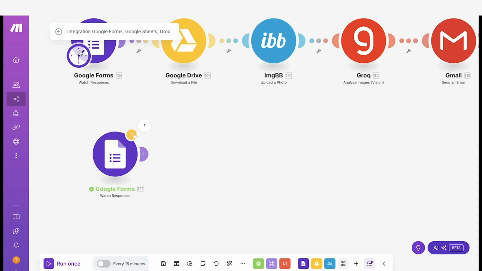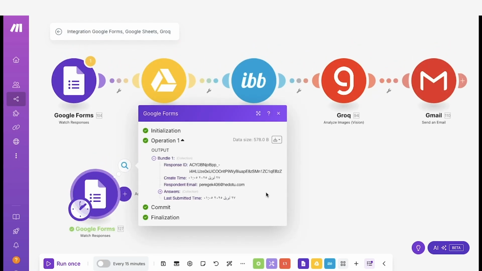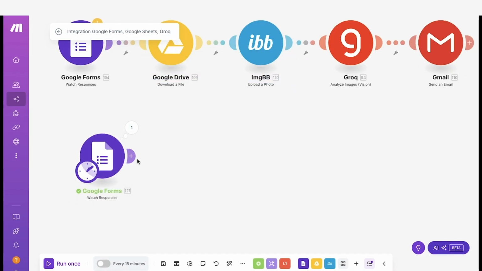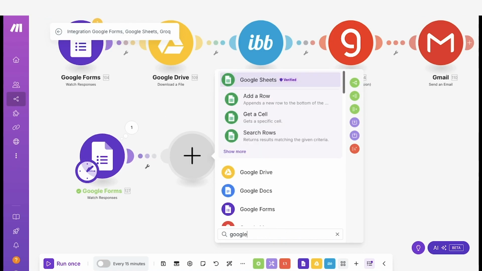Then we're gonna need to get this clock in here because the automation should start from where this clock exists. So I'm gonna run this module only to grab the information that we had just inserted as the client in the latest form. So we're gonna run only this module, and here it brought the information that we had inserted as a client in the form. And then we're gonna move to the next module, which is Google Drive.